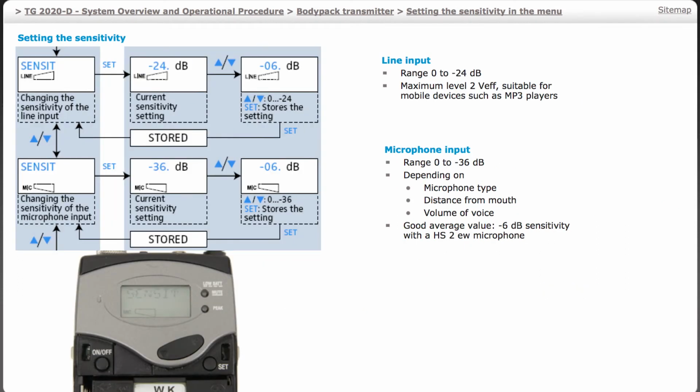You set the sensitivity of the line input and microphone input in separate menu items in the operating menu. The line input can deal effectively with a maximum input voltage of 2 volts and is therefore optimally suited for mobile devices like MP3 players.